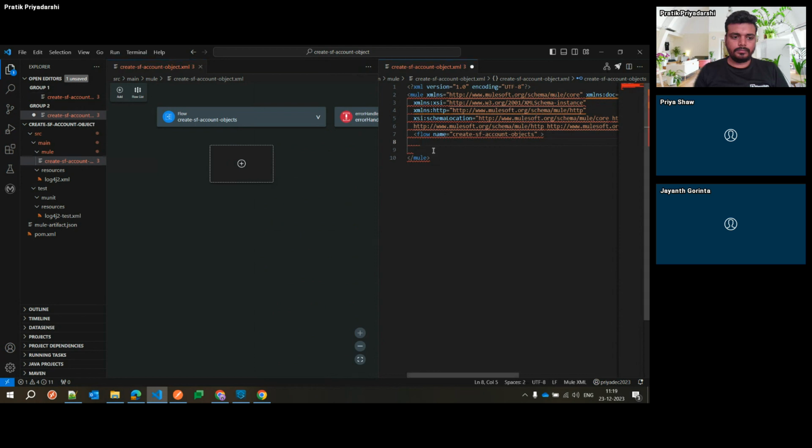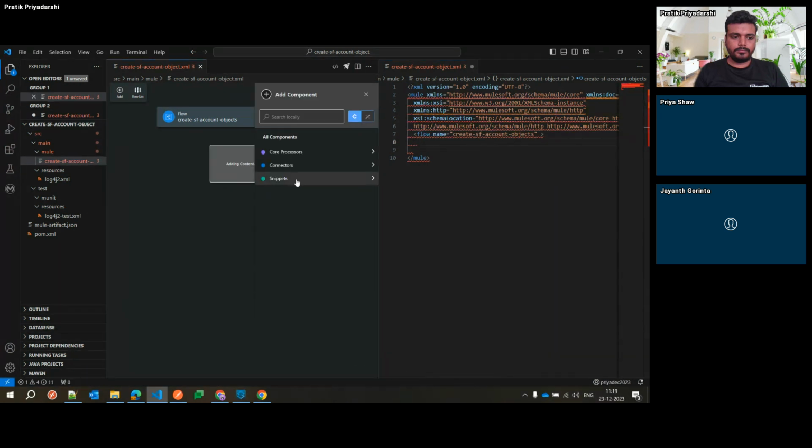So you can write HTTP over here as I showed you and get the normal listener. So this is the listener config. Now I'll tell you what the snippet is. So we have code processors and we have connectors. Everything else, like the different scopes, is present in the code processor.